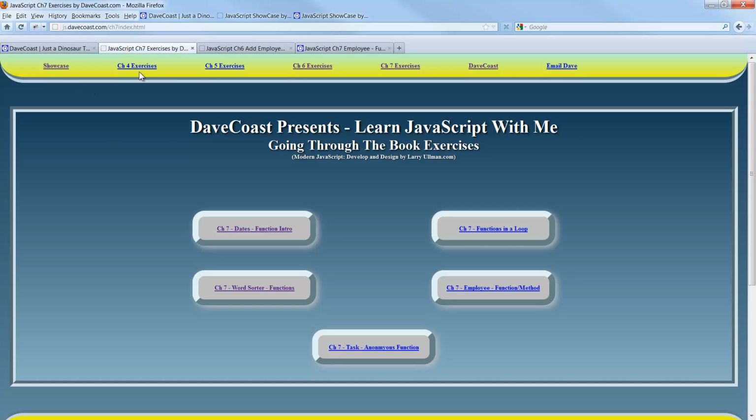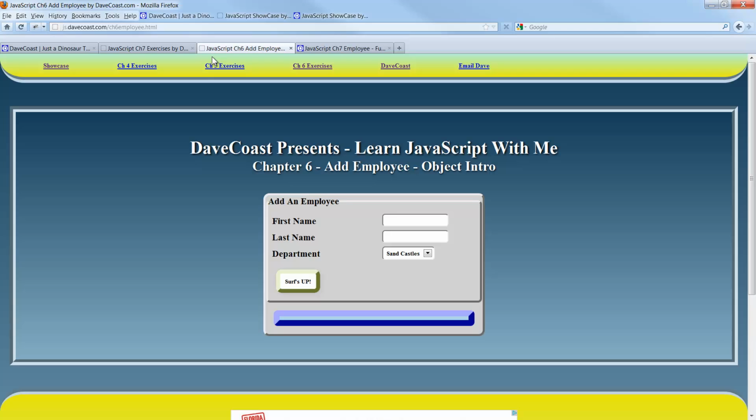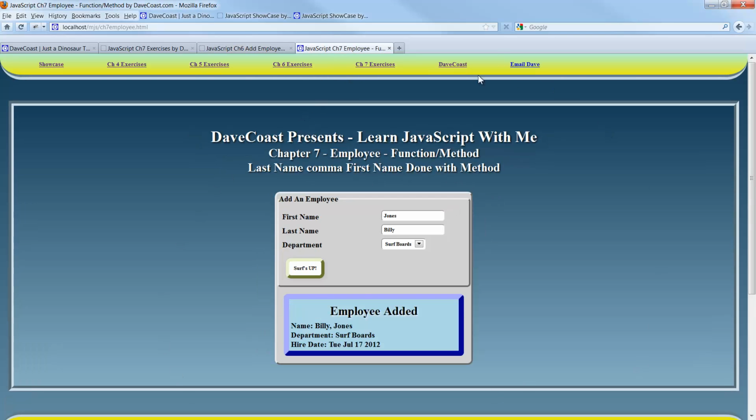And so far we've done the exercises in chapters 4, 5, 6, and 7. We're working on chapter 7 right now, and these are the chapter 7 exercises. This one is the chapter 7 employee function as a method, so I'm just calling it function/method. And it is the same as what we did in chapter 6, and you can see here's that chapter 6 exercise. So the HTML is exactly the same.